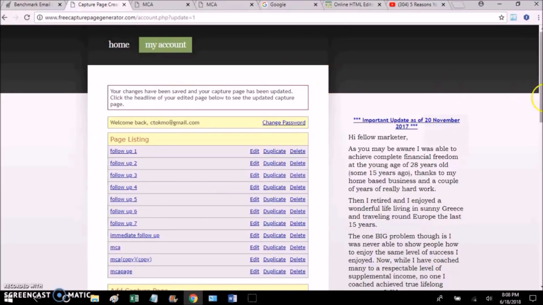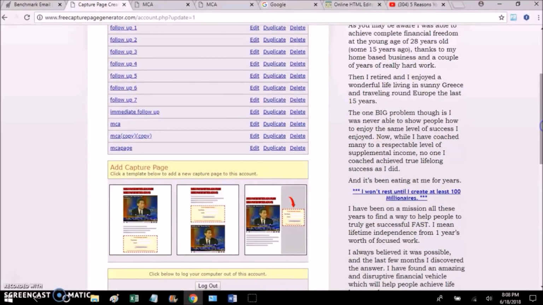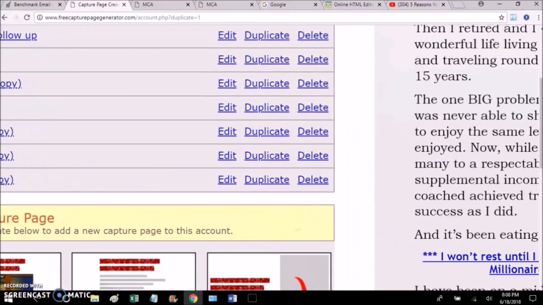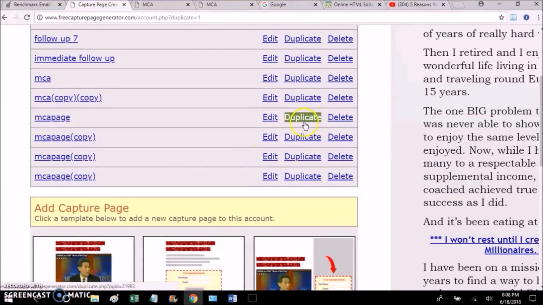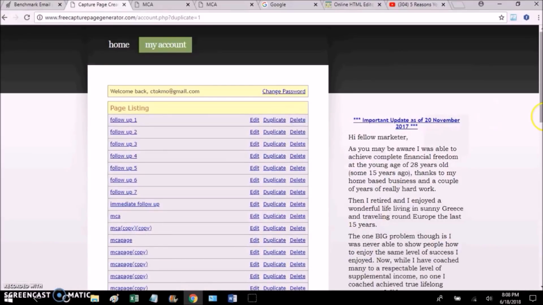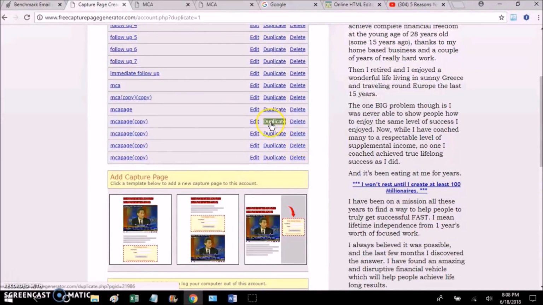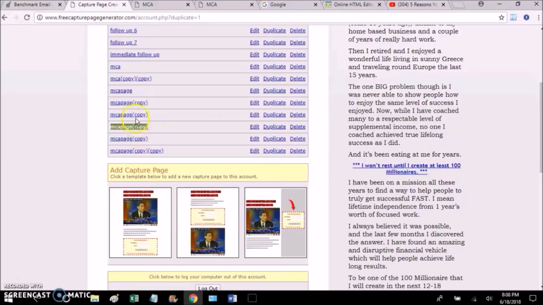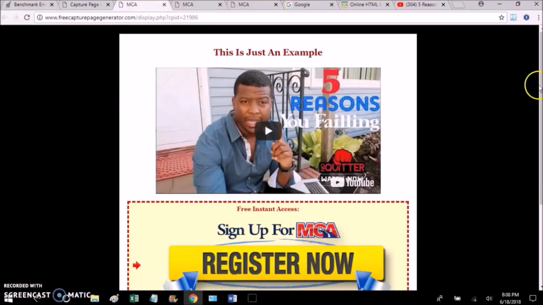So if you want to create a lot of follow-up capture pages, all you have to do is go to one of your follow-up pages, and you can just simply click on duplicate for as many pages as you want. And as you can see, it's making copies of that page. It's making a lot of copies of it just like that. And if you want to just confirm that, just click on the page, and that's the copy. That's the original.